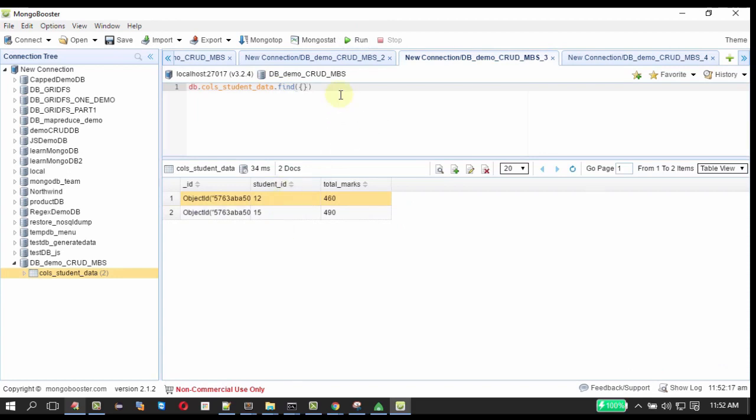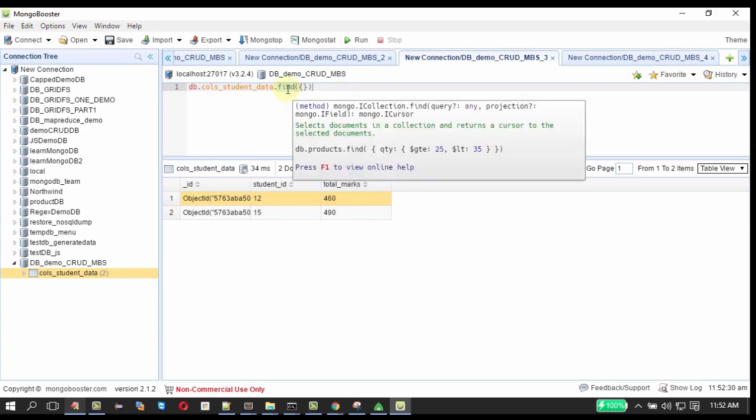The IntelliSense support is very, very good in MongoBooster when compared to other software which I have worked with. Moreover, there is a very, very cool feature: when you keep the cursor over a method and want to see the definition, the API will be shown in a pop-up. The API shown also has an example of implementation. For example, in this case, you can find db.products.find quantity greater than 25 and less than 35 as an example given for this find method.